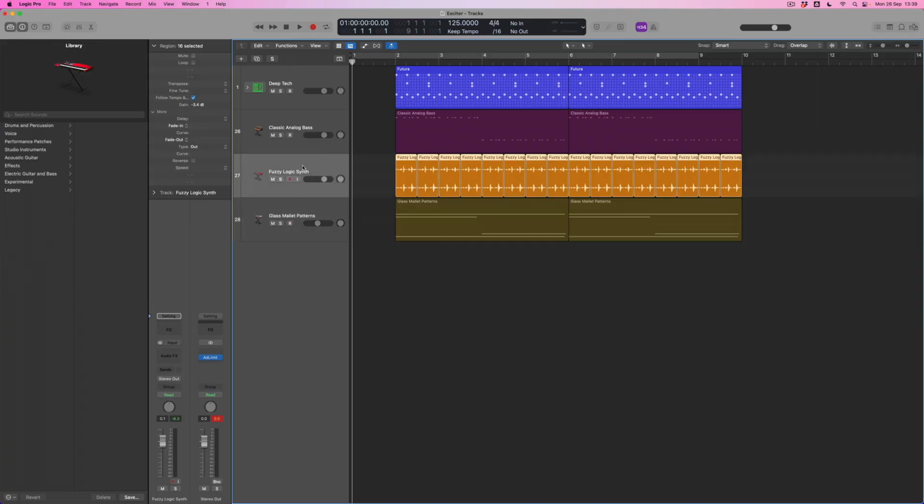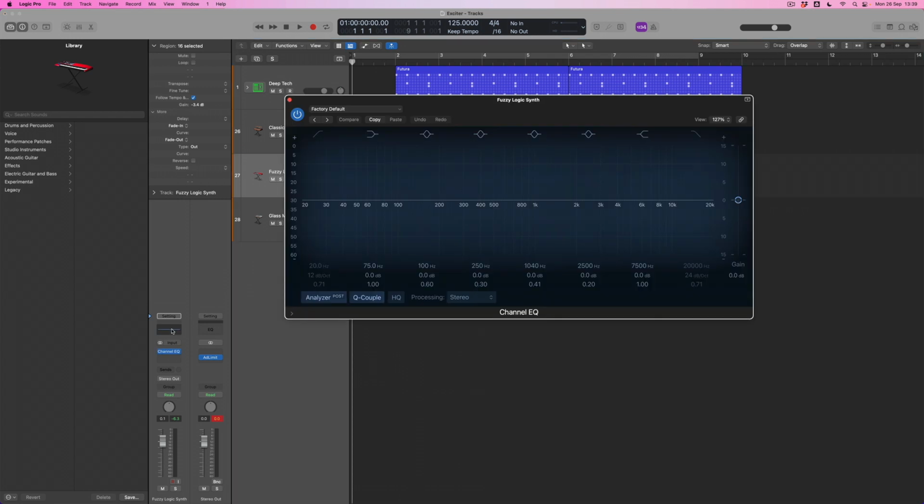Now then, I said at the very beginning, we're going to look at two approaches to maximizing the top end, or the treble, or the brightness of our tracks. And one of those, of course, is simply by using what we call a high shelf EQ. Let's take this synth part here, and I'm going to put Logic's Channel EQ on this track.